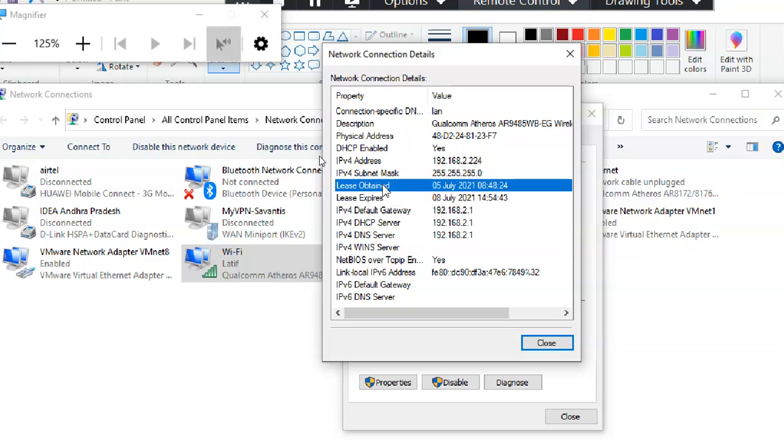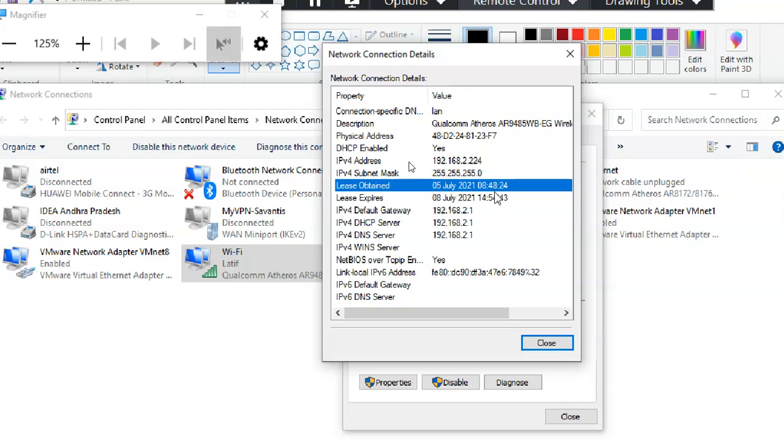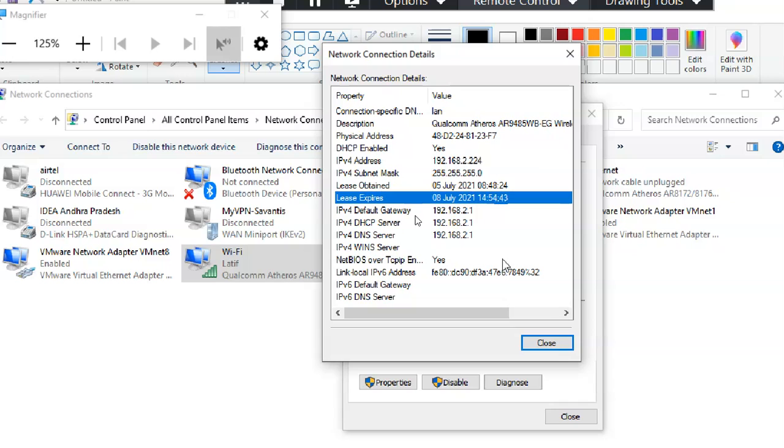What is this one? Can anybody read? Lease obtained and lease expires. Very good. When was it obtained? 5th July 2021. And it expires 8th July, mid tomorrow. Right? And this is the time, morning, 5th July morning actually. This is the time I got the IP address and this is the expiry. By this time it will expire.